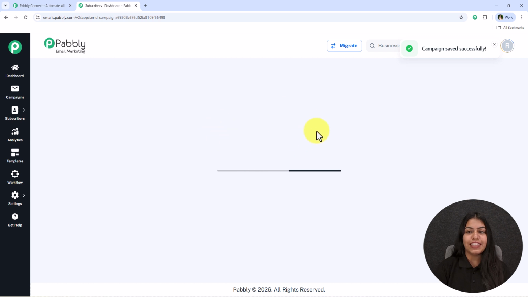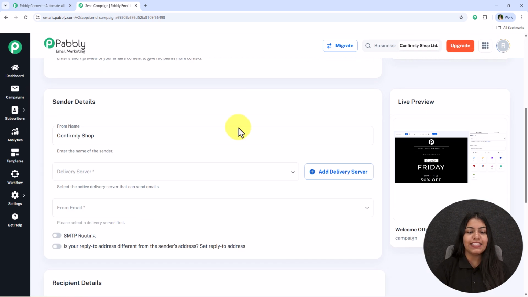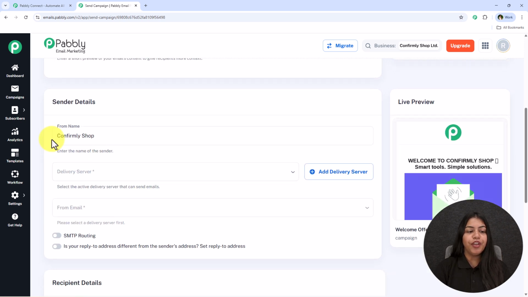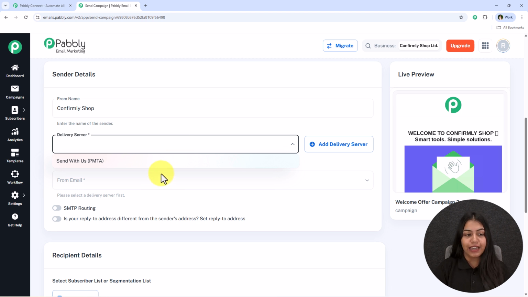Once we click on this send button, we're going to move on further. We're going to see all the campaign details, and then for the sender details, over here you're going to see it is saying from name. So we have selected it. For the delivery server, I have already added my delivery server, which is Send with Us. So I'm just going to select it.